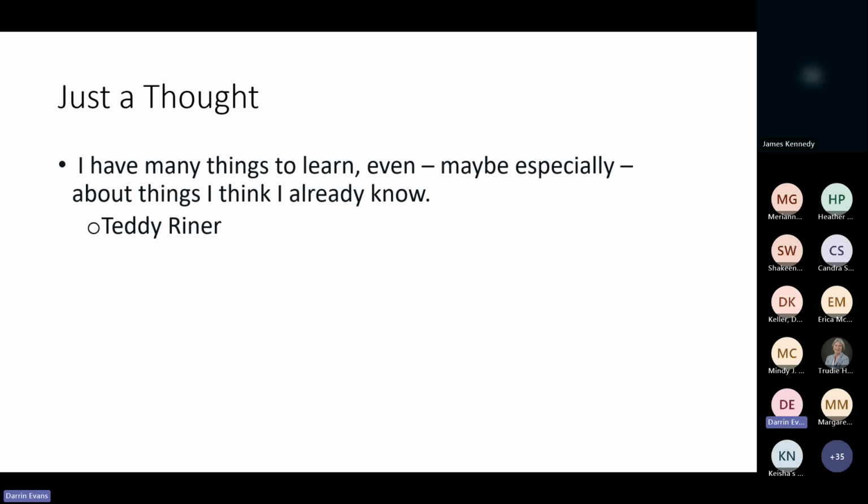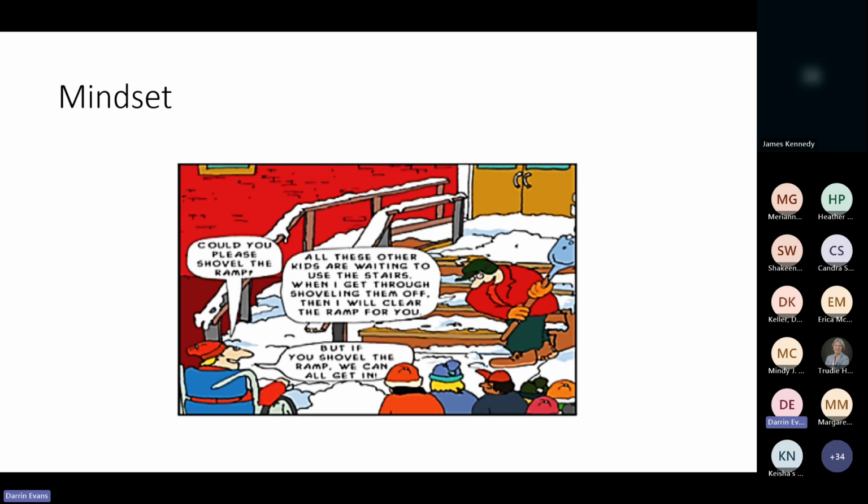And I always try to keep this in mind. This is a quote in my office that I always, first thing I see when I open the door. It says, I have many things to learn, even maybe especially about things I think I already know. And it's a way to sort of keep my mind fresh and stay humble a little bit.